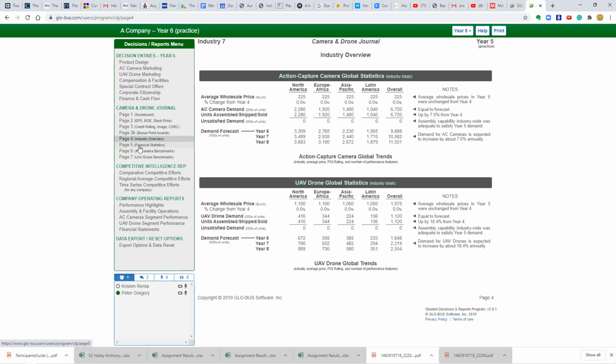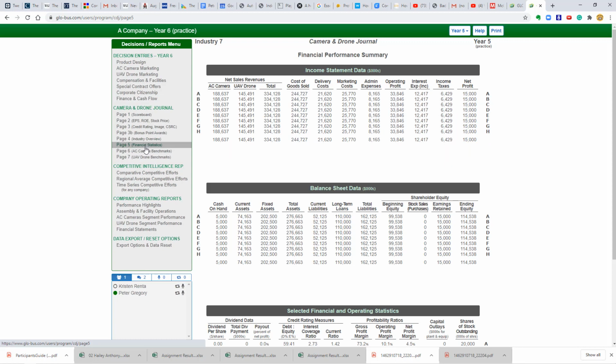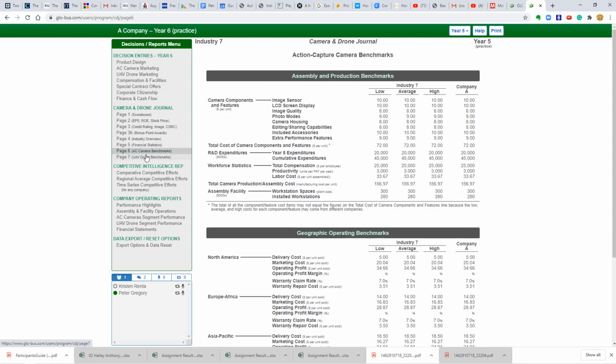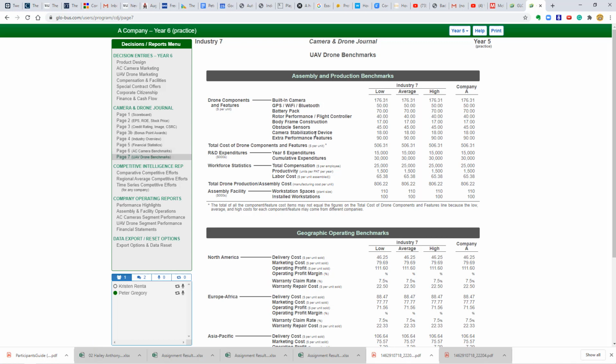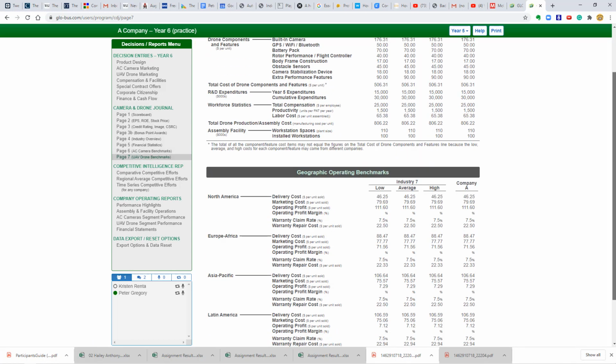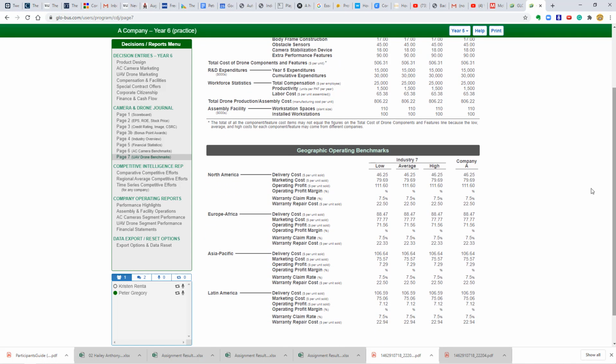Page 4, industry overview. Page 5. You know, if you're in business, you're going to want to read the nitty gritty details of this to be able to develop your own strategy, and that's where the book comes in. We're going to understand what the different strategies are.